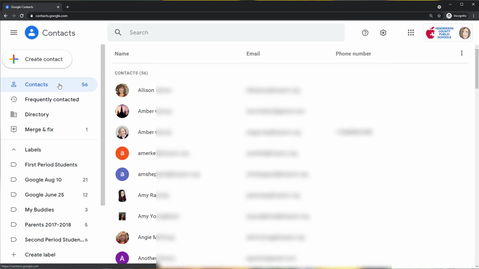So that is how to add a contact to your contact list. What I'd like to show you now is that when I go to my contacts, there may be a person that I contact a lot. Even though you have frequently contacted, you can actually use stars. And that's something that we talked about in Gmail, but you can also do this in your contacts.